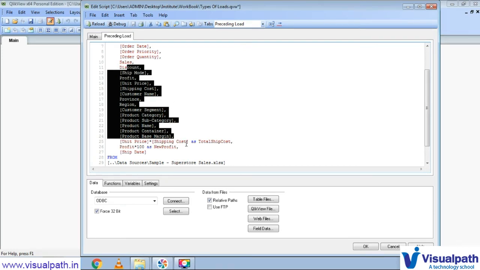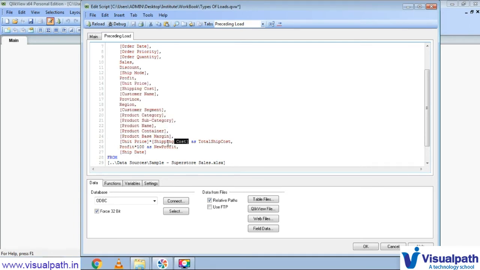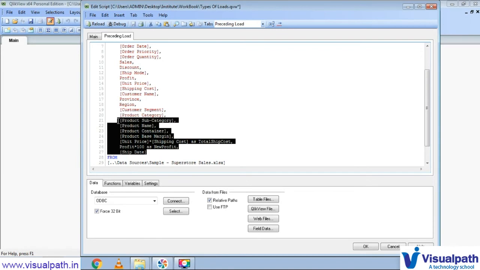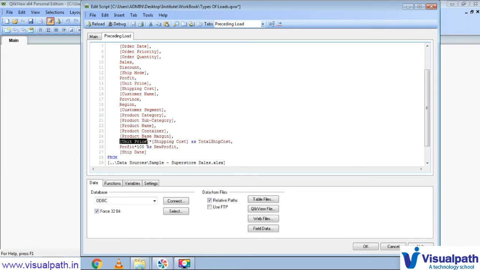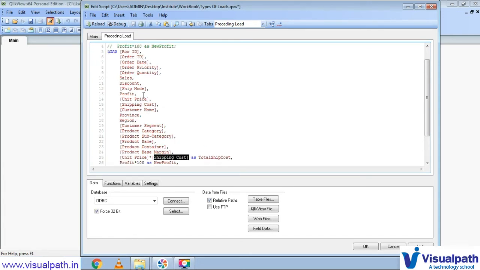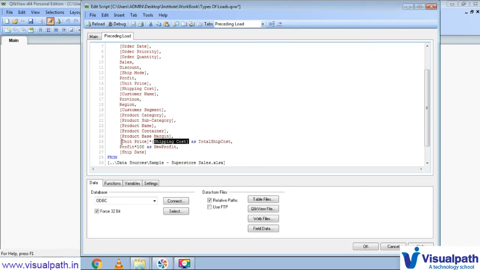If you are doing any calculation between the original fields, you can do so in the original load itself. For example, unit price and shipping cost are our original fields. Any calculation between these two, you can directly create inside the first load itself, because QlikView knows where the unit price and the shipping cost are.